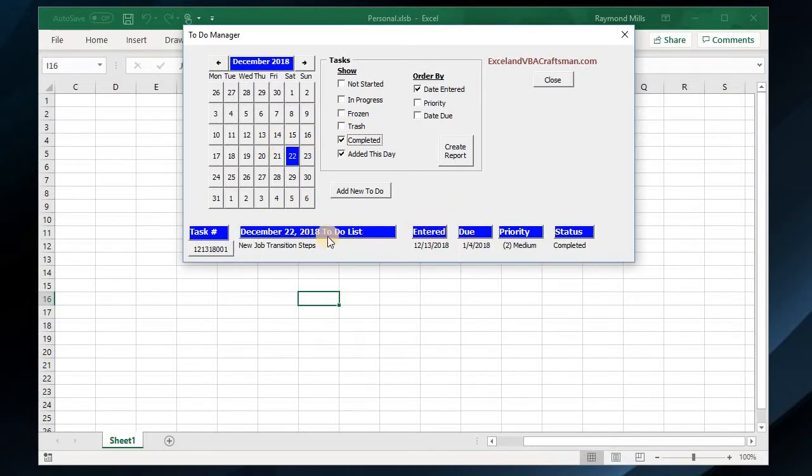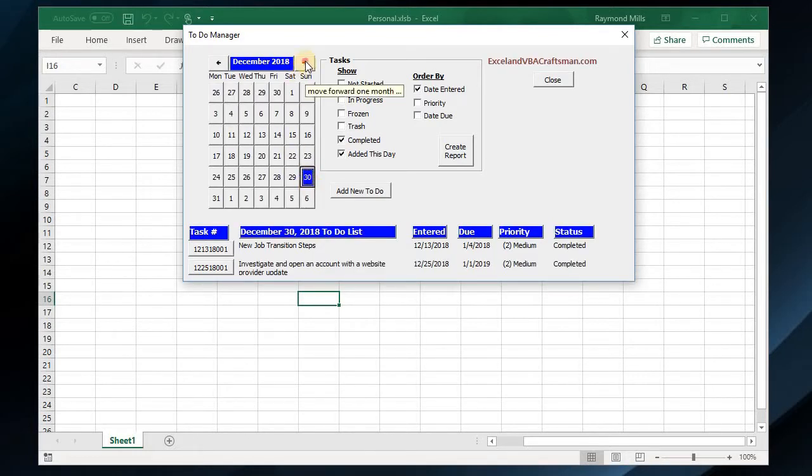Oh, there we go. So the 22nd, we did add one, and it was completed. Let's just see. Yep, it was completed by then. And 22nd, let's go to the 30th just to see. Okay, that was December. So the jobs were building up.